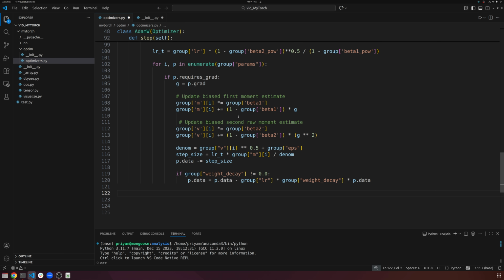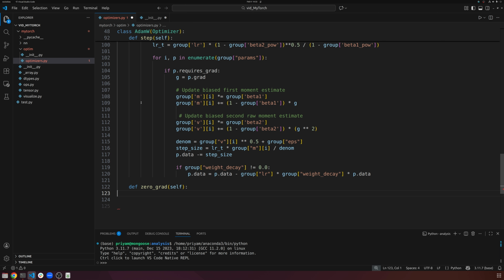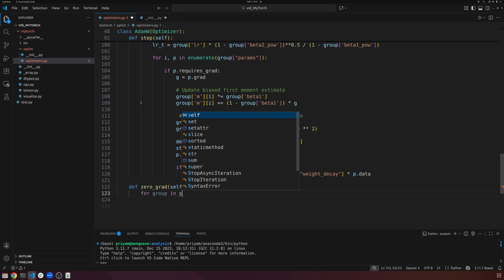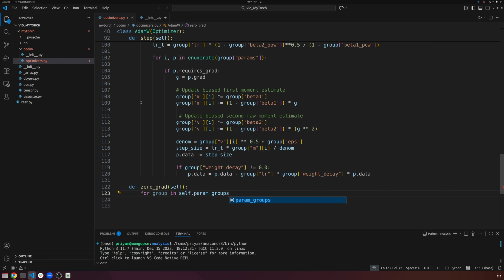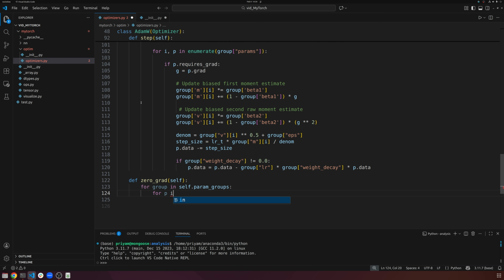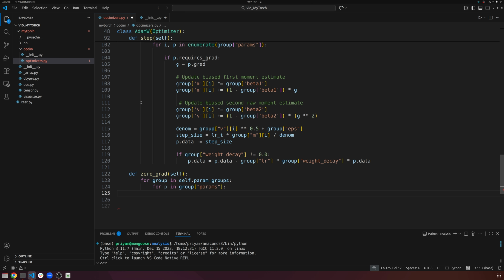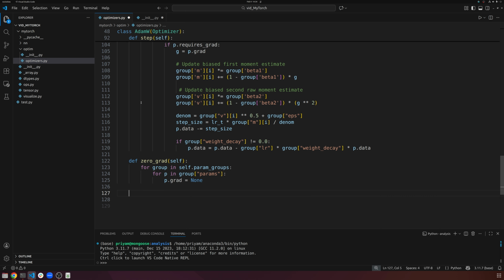Def zero_grad, let's step back one, def zero_grad(self): for group in self.param_groups, what we're going to do is for p in group params, instead of setting the grad to zeros, we're going to do p.grad is just None, right? Just basically clear it out of memory. So it just saves us some memory essentially.